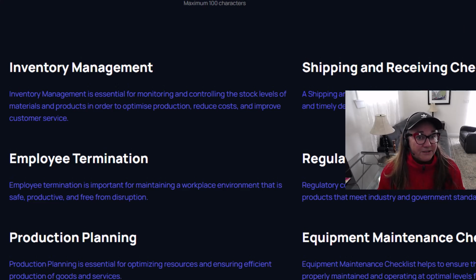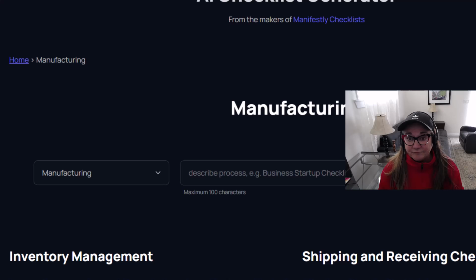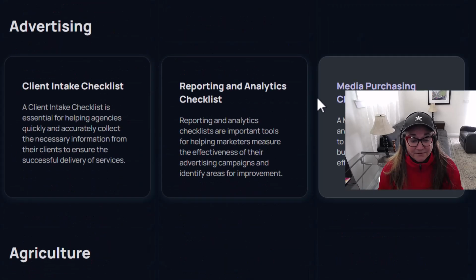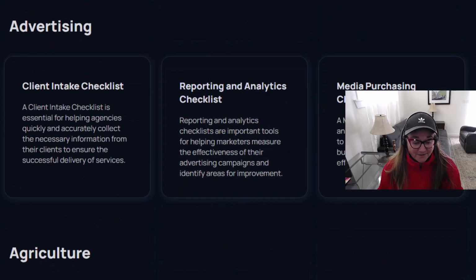That's called checklistgenerator.ca. That's at a high level how I use those two. I think they're free. So I absolutely love those two. So I hope they help you as well.